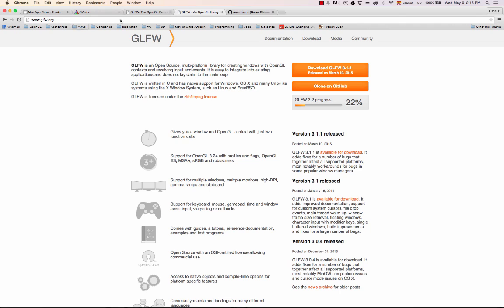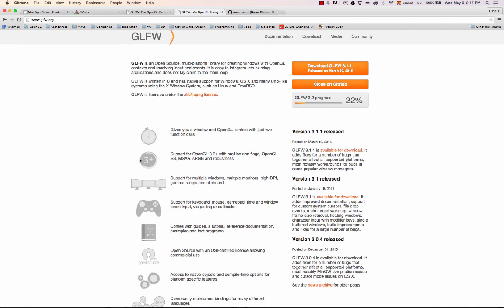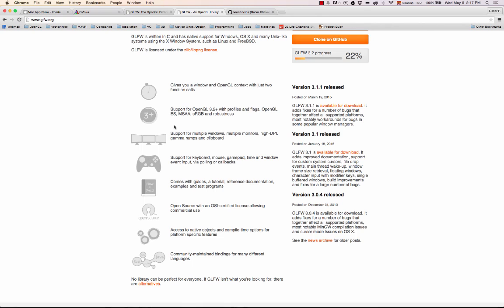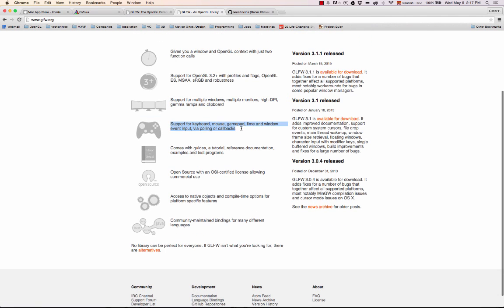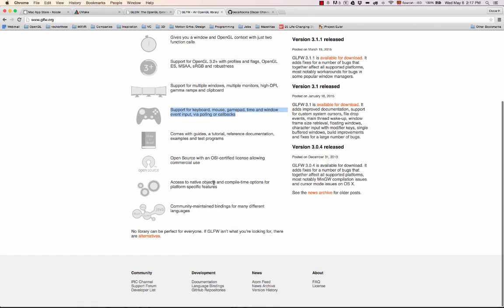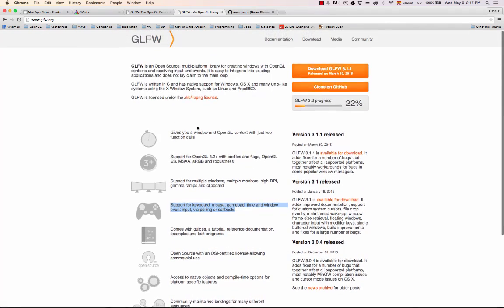And lastly, the GLFW. This one is as well a cross-platform window handling library. It supports Windows, OS X, Unix-like systems like Linux and FreeBSD. This one's going to allow us to support multiple windows, support inputs of various types, and among others.